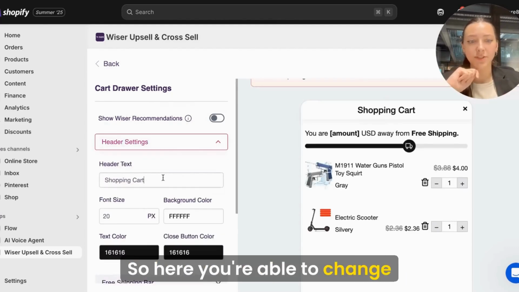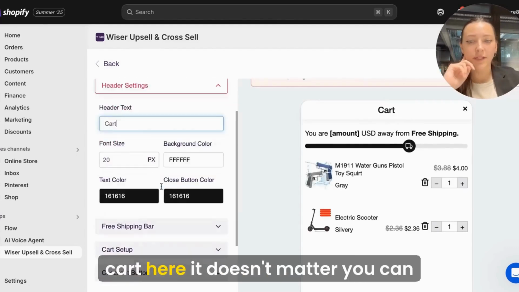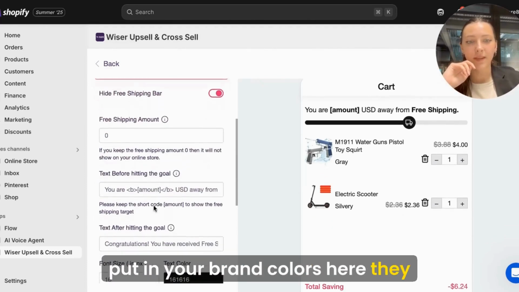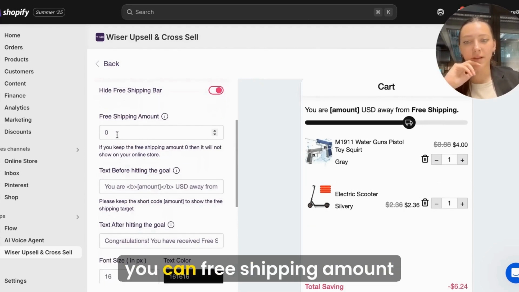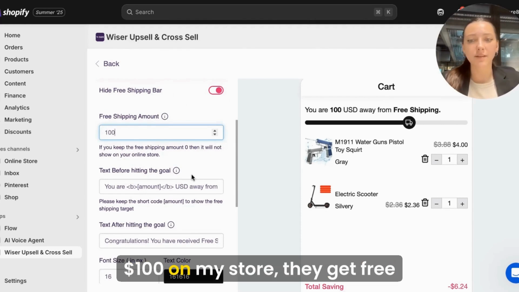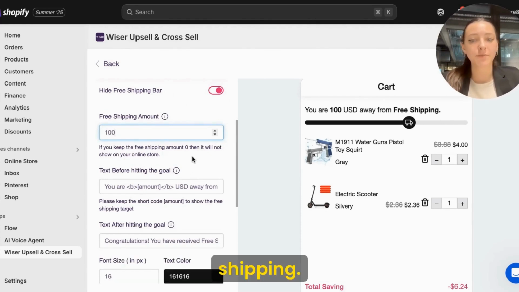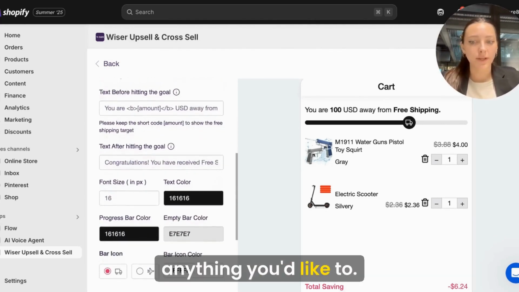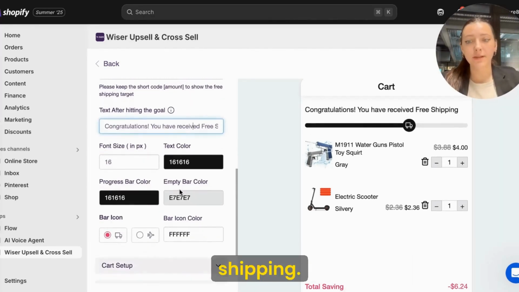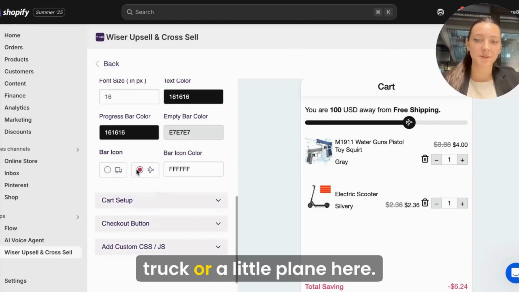So here you're able to change anything you'd like to. The cart here, it doesn't matter. You can put in your brand colors here. They have a nice free shipping bar and you can set the free shipping amount. So let's say if a customer spends $100 on my store, they get free shipping. You can of course adjust that to anything you'd like to. You can adjust this little message here that they have received free shipping. Adjust maybe if you want a little truck or a little plane here.